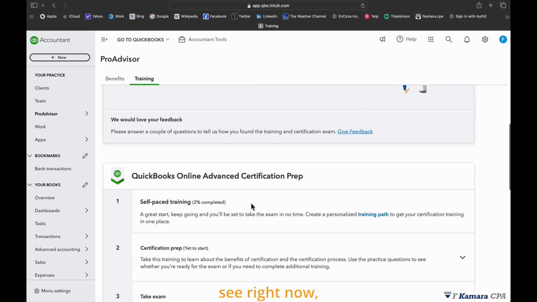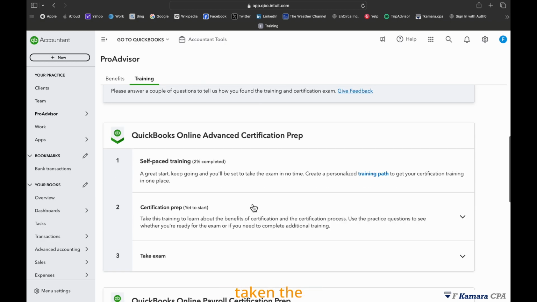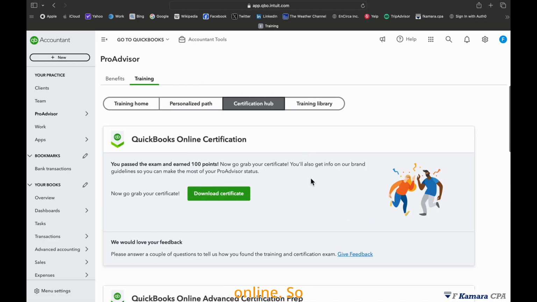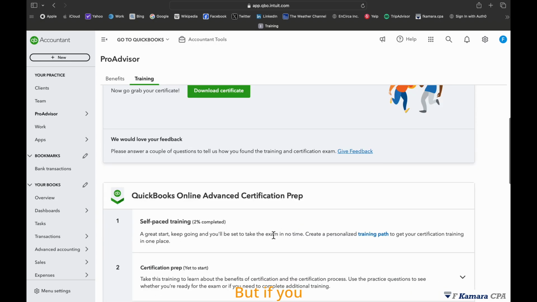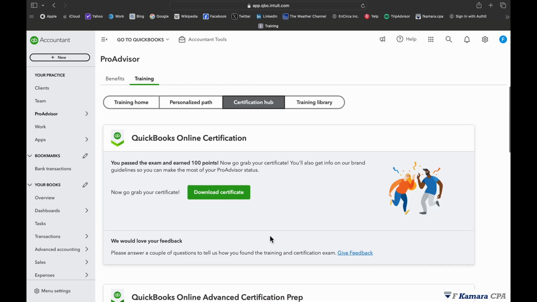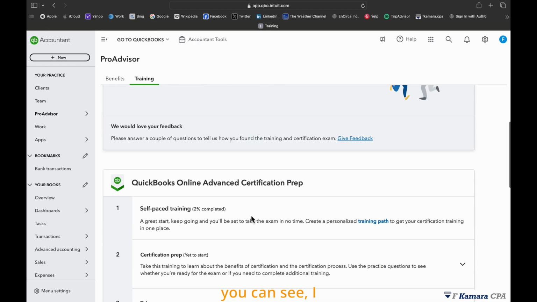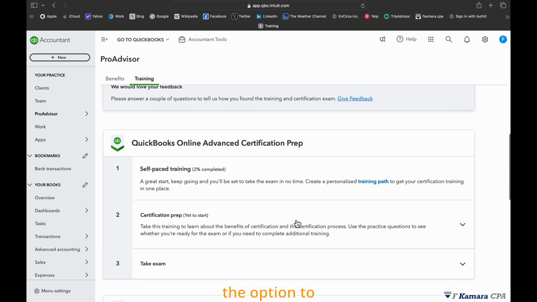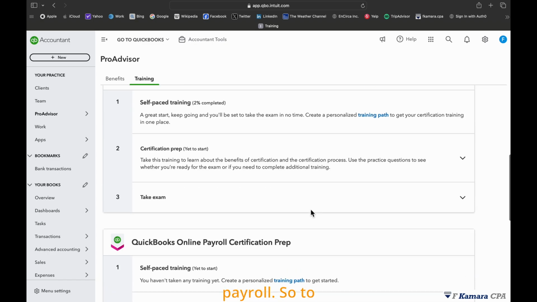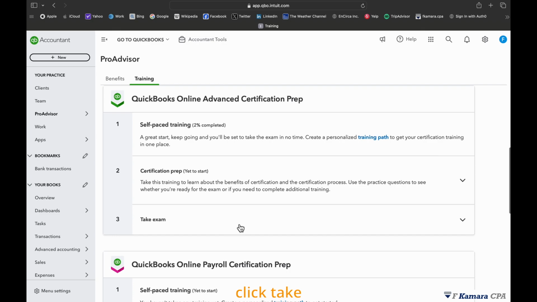Then you can see right now I have already taken the QuickBooks Online, so that's why you see I have the option to download certificate. But if you haven't taken the exams, you don't have this option. There you can see I also have now the option to take either the QuickBooks Online Advanced or the payroll. So to take the exam, you can just click take exams.